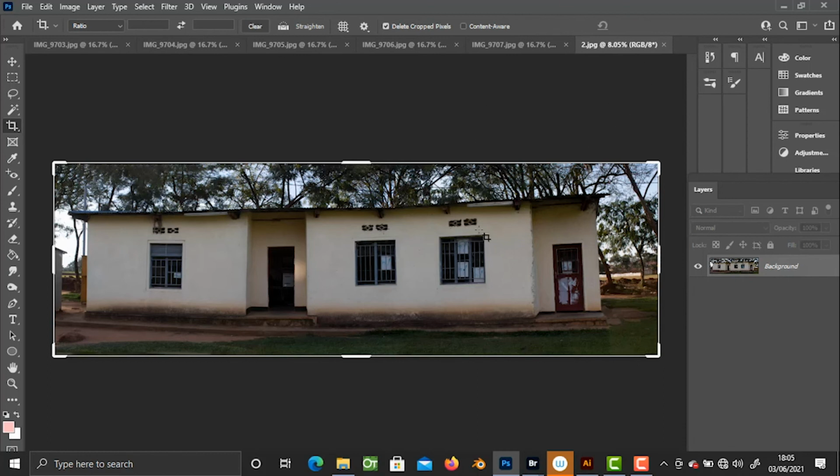I'll try and combine all the images into one, because this will make life much easier for the 3D modeler to understand the geography of the building. So that's been a look at how to use photography as a tool for architectural preservation.